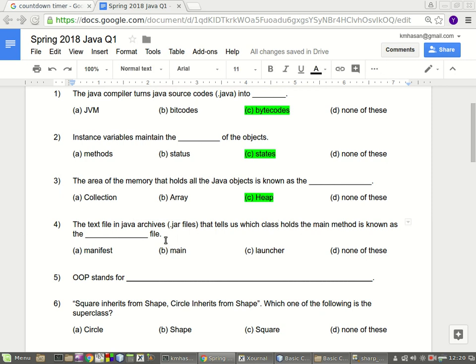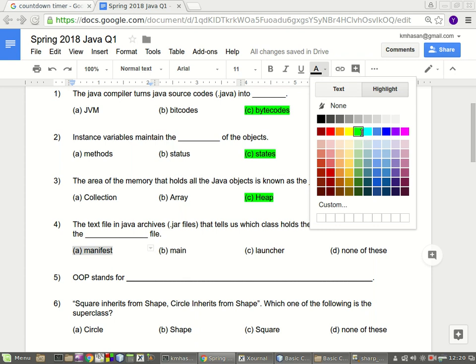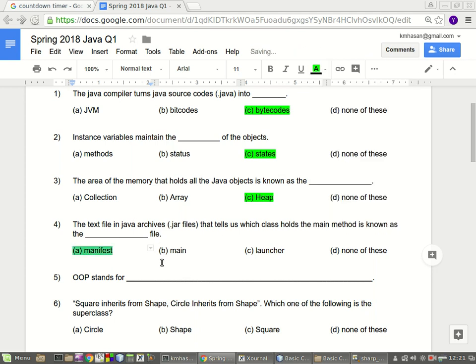The text file in Java archives, the jar files, that tells us which class holds the main method is known as what? The manifest. And I haven't talked about these two things, right? I haven't talked about the heap and the manifest in class, not even really about the states. But these are all the stuff that you can learn about if you go through the textbook. Yeah, this one's easy.